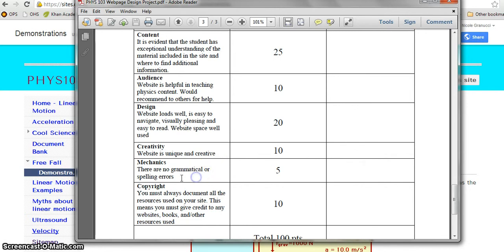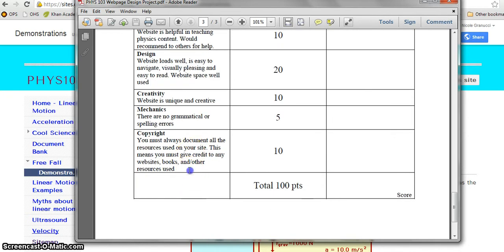Of course, making sure your spelling errors and grammatical errors are corrected. Google's nice in that it will actually help with the grammatical errors in terms of spelling. And then lastly, if you used anything that is not yours, you must give credit to it.